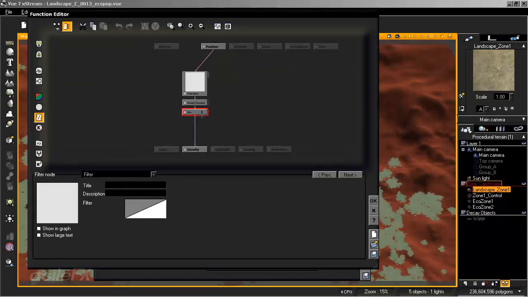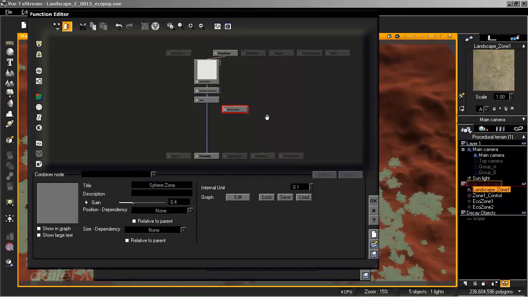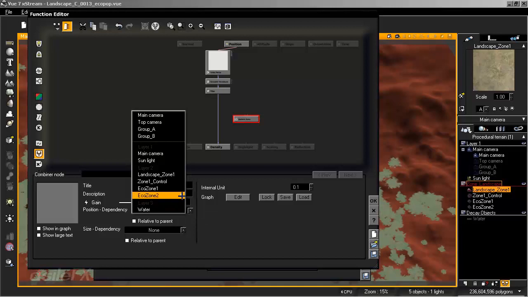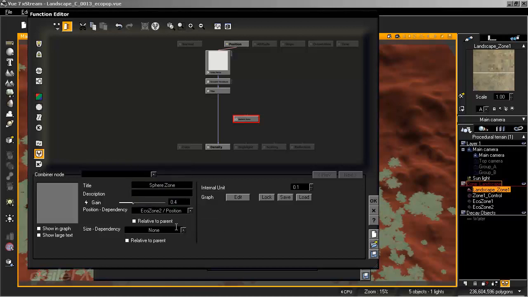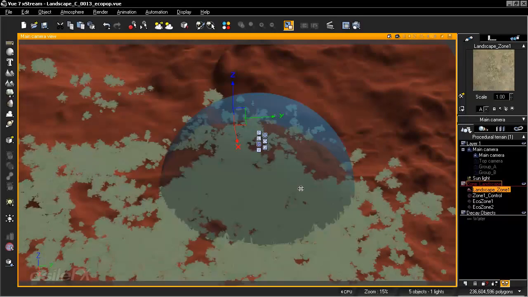So now we can set up number 2, edit the function. We're going to load in a metanode, select our sphere zone, and what we can do, select our position dependency of EcoZone 2, the size of EcoZone 2, internal unit's already set, connect our current distribution to the bottom of the metanode, the number output to our current distribution, and the position to the position.